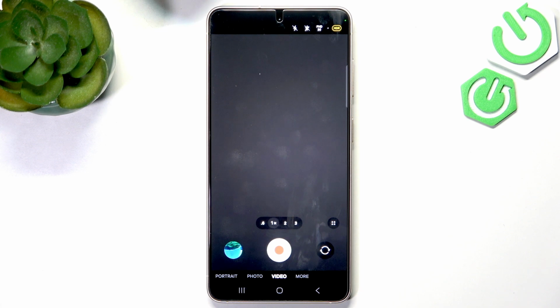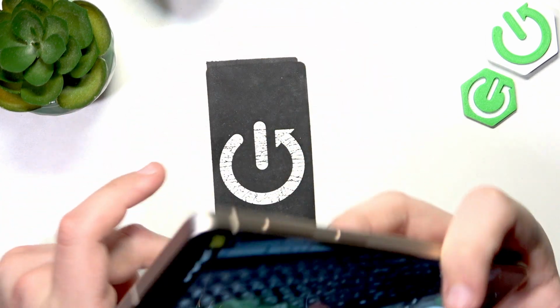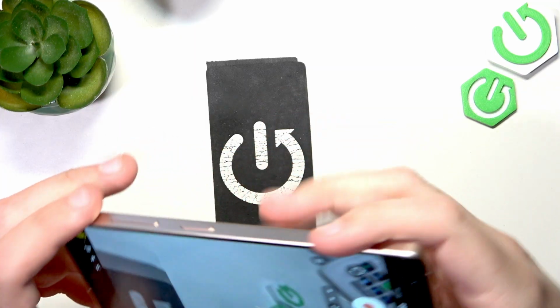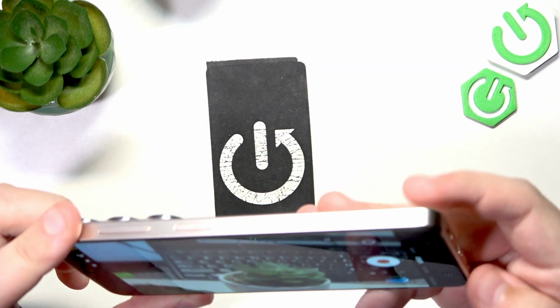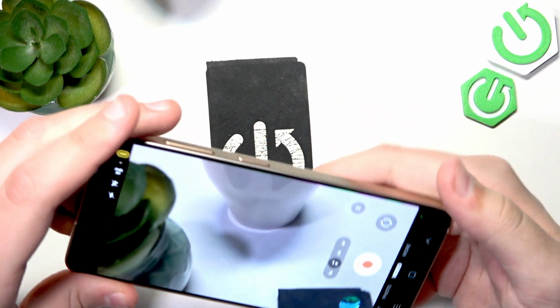So if you're recording some crazy videos that are very not steady, and you move your phone like this for an example, then of course it won't be as stable as if you just moved your phone like this for an example. So these are two different motions.